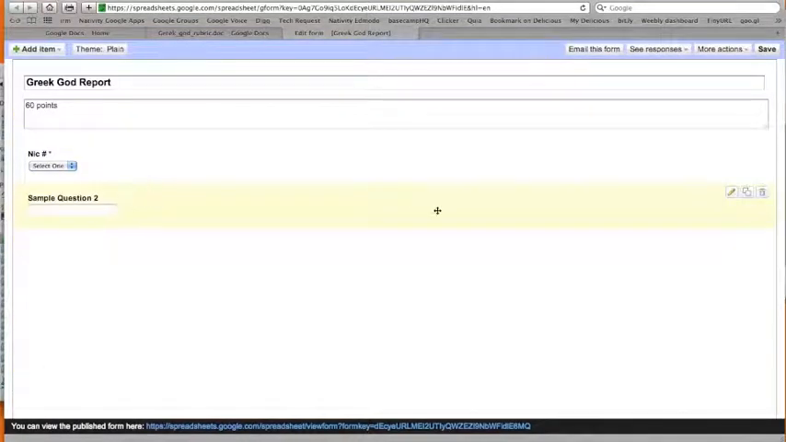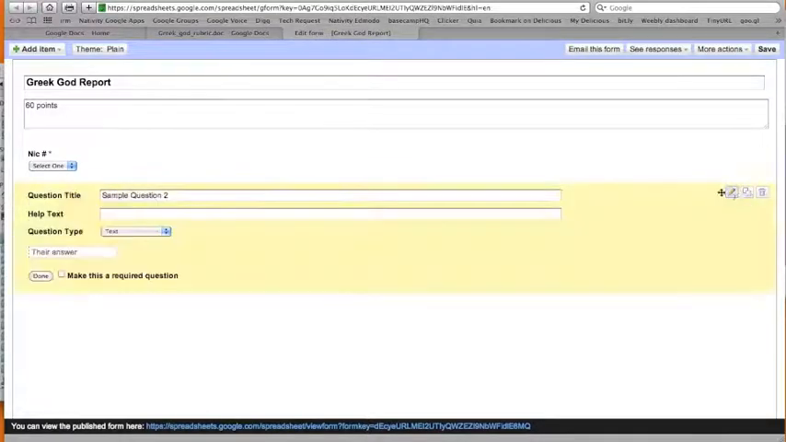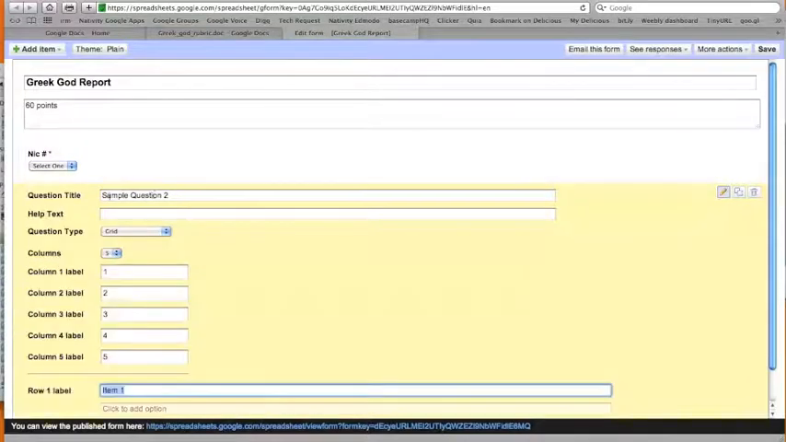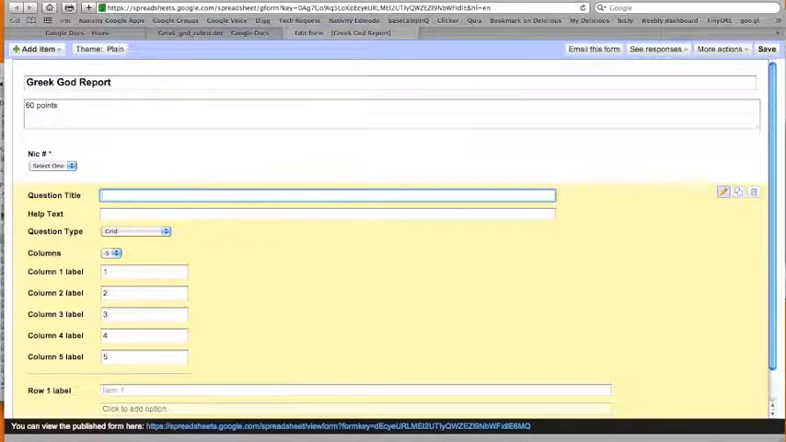For my next question, I'm going to use the edit button, and now I'm going to make the rubric. So what's important with that is that question type needs to be a grid, and I don't really need a title on this because it's very obvious. I'm going to just take this off. I mean, you could put rubric if you wanted to, but you don't really need to.